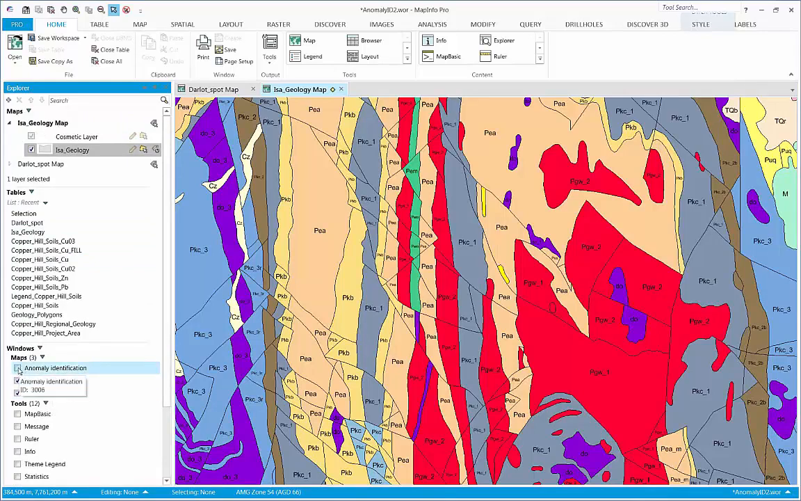I had a window called Anomaly Identification open. I actually hit it, and the Explorer window can do that.